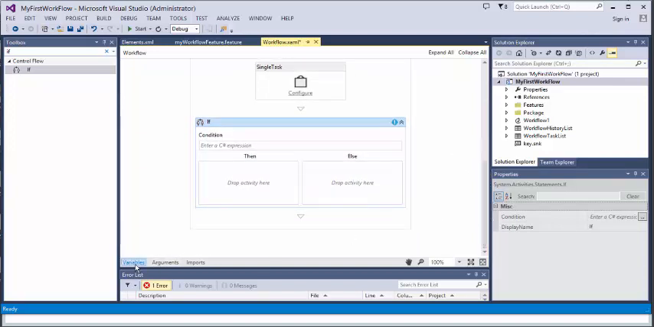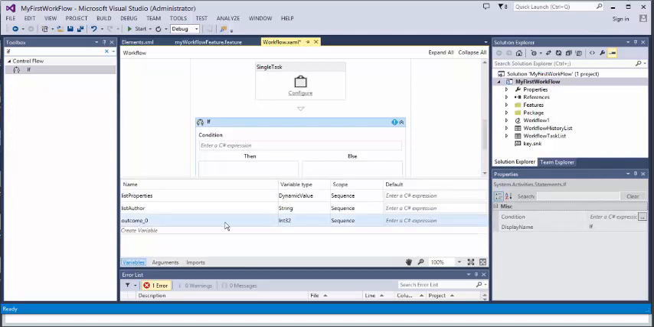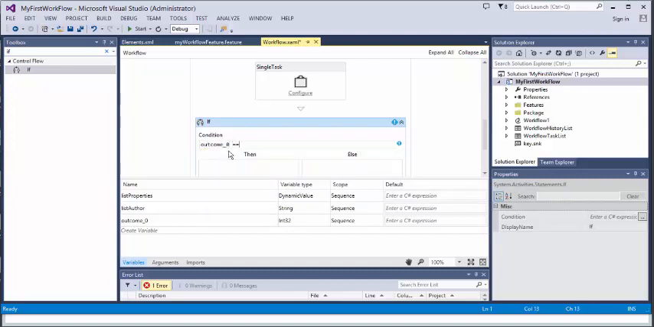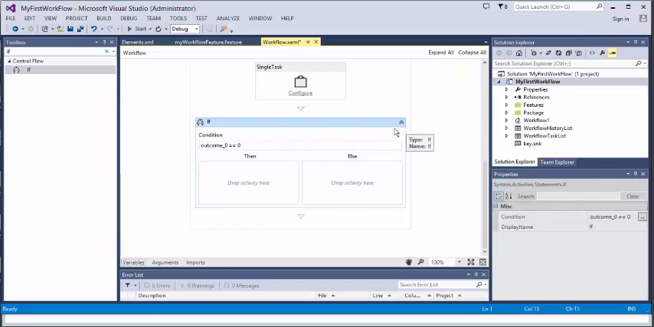In the variables, you'll see that now we have an outcome. This outcome is an Int32, and that outcome is what we need to do a condition on. So we can do outcome, it should be right there. There it is. And we'll do equals 0, because 0 is approved, 1 is rejected. I just know that, and now you know that. So I'm going to click this down here, and you'll see that our error has gone away. So now you have if then else.